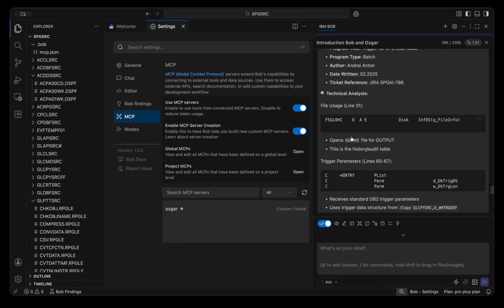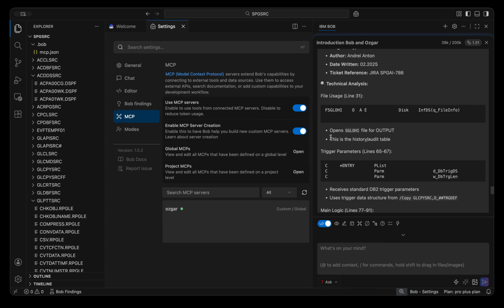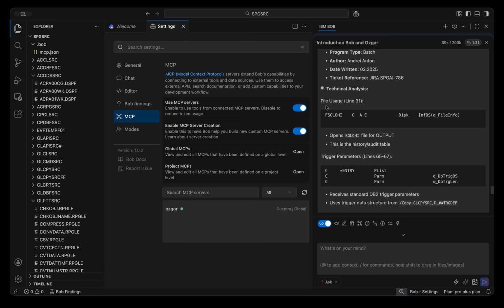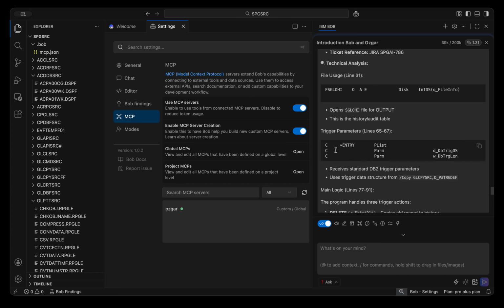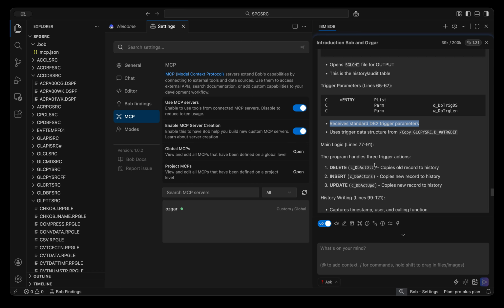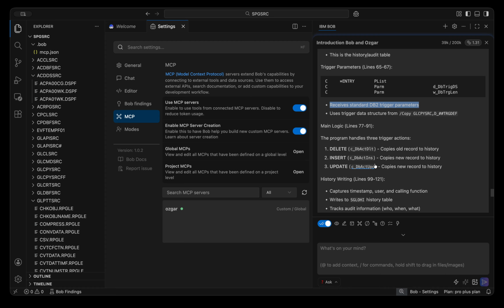And now when we look at IBM Bob, we also get information about the program, about the source file, and there's a technical analysis on how it's executed. There is some technical information, and I'm not fully aware how this fits my question, but there is something about database triggers also. It mentions receive standard TP2 triggers, so I can read a bit into it and get some clue that there are database triggers involved.